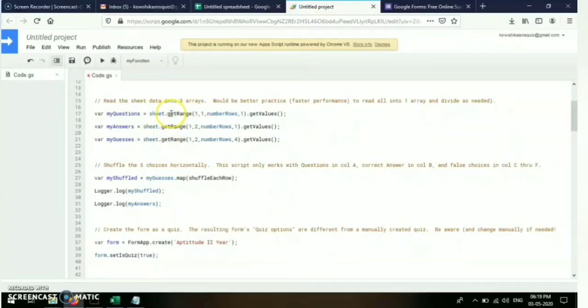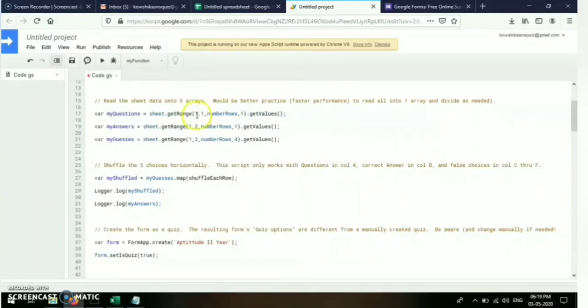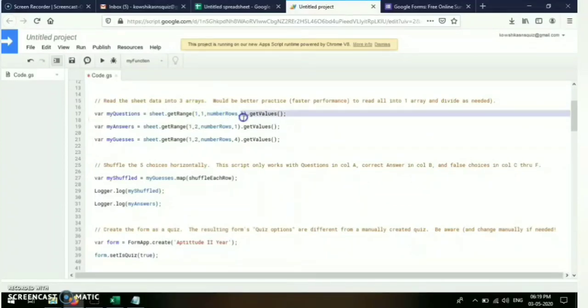Here I've used a function called getRange. In getRange, I'm going to get one row and column number 1, and the number of rows tells how many rows I'm going to get. It means for all the rows I'm going to get the first row and the first column as the question. These are the starting value of the row, the starting value of the column, the ending value of the row, and the ending value of the column.